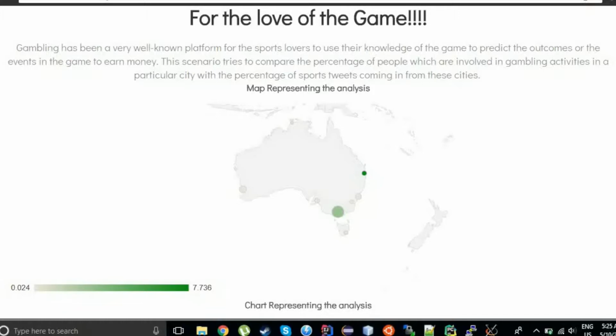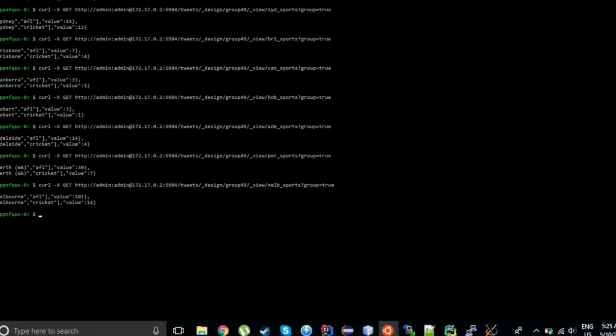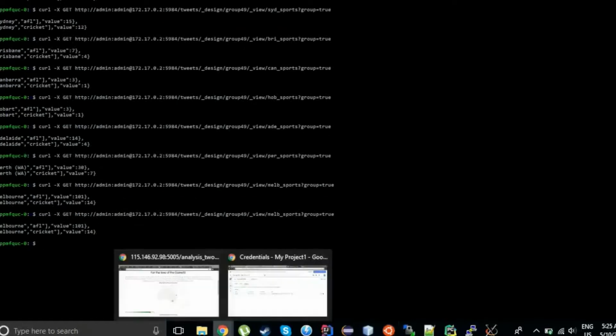As we can see, for Melbourne the sports tweets are 115. If we run this in the terminal, it shows 101 for AFL and 14 for cricket, which is 115.